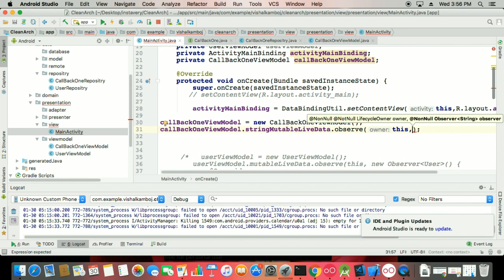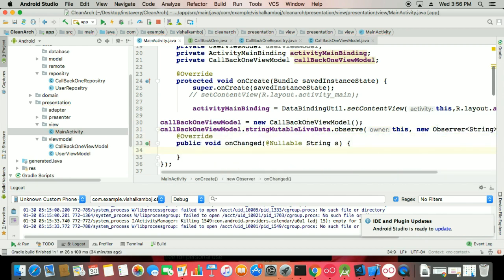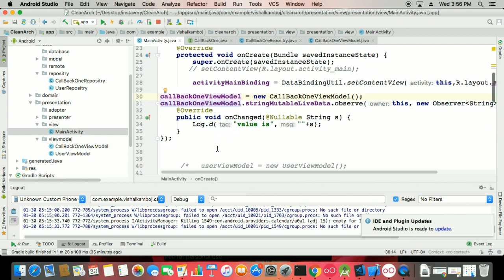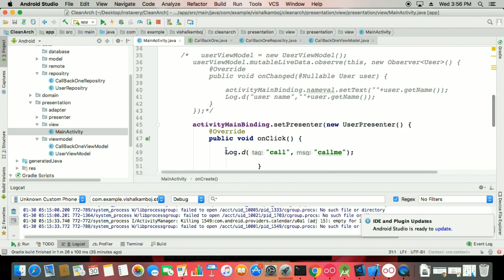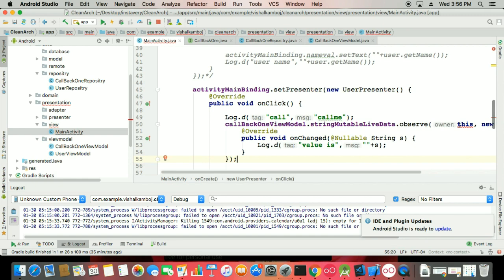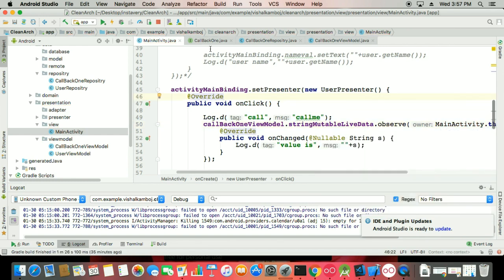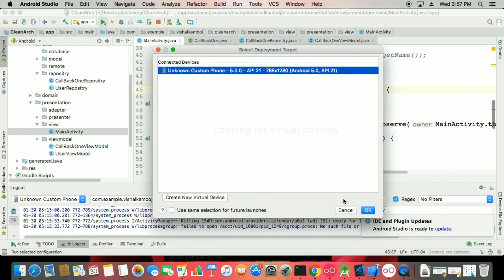The same approach we can do with RxJava also. I will make more videos in which I will show you how it all works together. So here this is your new observer. In this you can see what the value is, so I'm making a log.d, and in the log.d the value is plus s. Okay, this is in the onCreate method, but I want these things on click. So here you can make it as main activity dot this. Okay, so let's run it and see how it does this.